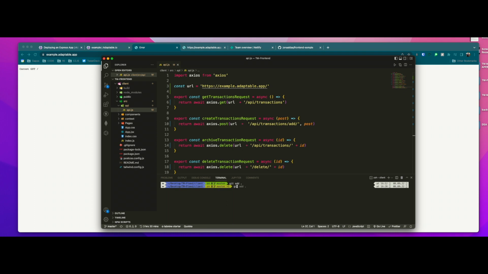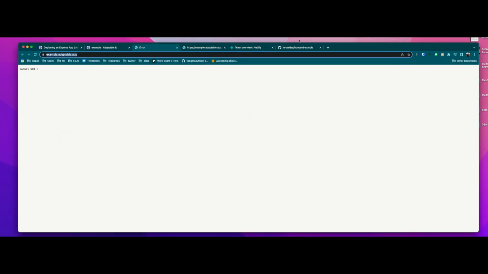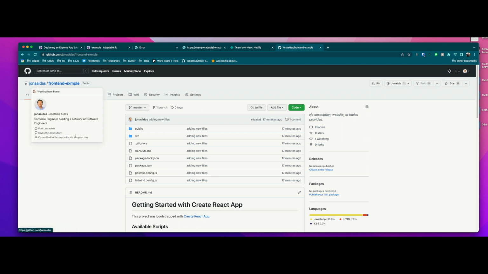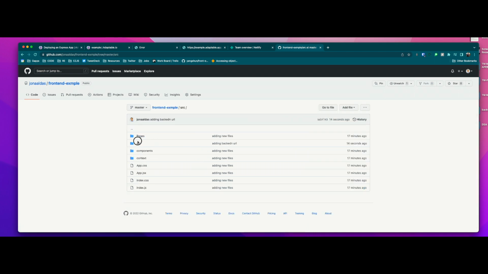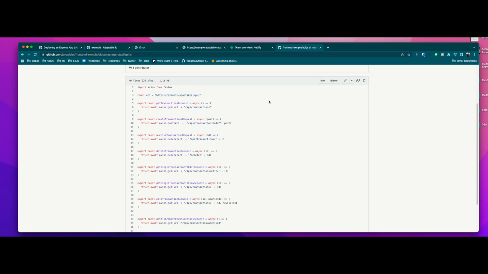Git add, git commit. Here, adding backend URL, and put git push master. We just go to the repository, make sure everything is up to date. Let's go source, source, API, and you can see it went through.